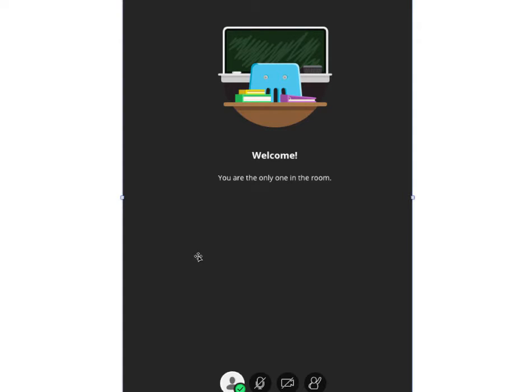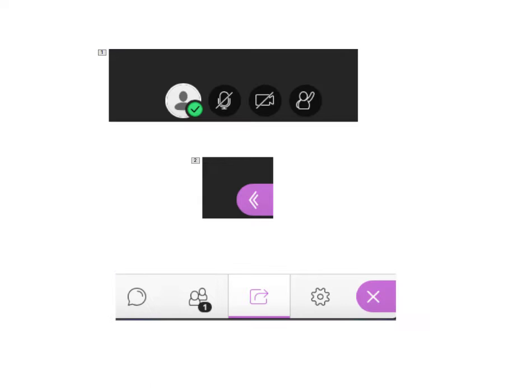And you'll notice that there are some icons at the bottom. So let's take a look at those first. The first one that you're going to see are the four bottom icons. The green check mark signifies that you are online. There's a microphone button that signifies that your microphone is either on or off. Currently it is off. You would select it to turn it on. There's a camera button that signifies that currently the camera is off. You would click it to turn your camera on.